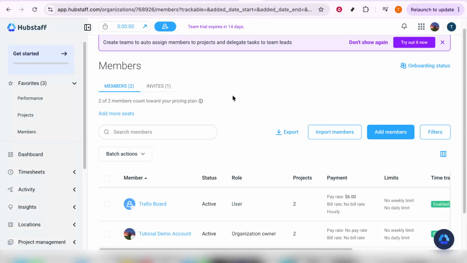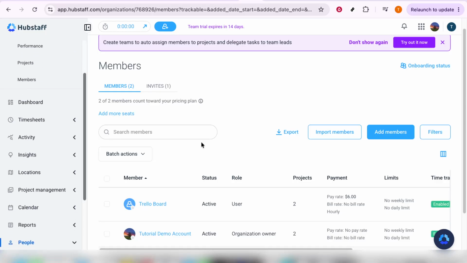In today's video, I'm going to teach you how to assign roles in Hubstaff. If you need to update a team member's permissions in Hubstaff, this is a simple process once you know where to look. Assigning the correct role is important because it determines what that person can access and manage inside your organization. So in this walkthrough, I'll show you exactly how to find the role settings and change them for a member. To begin, open Hubstaff and go to the People section.